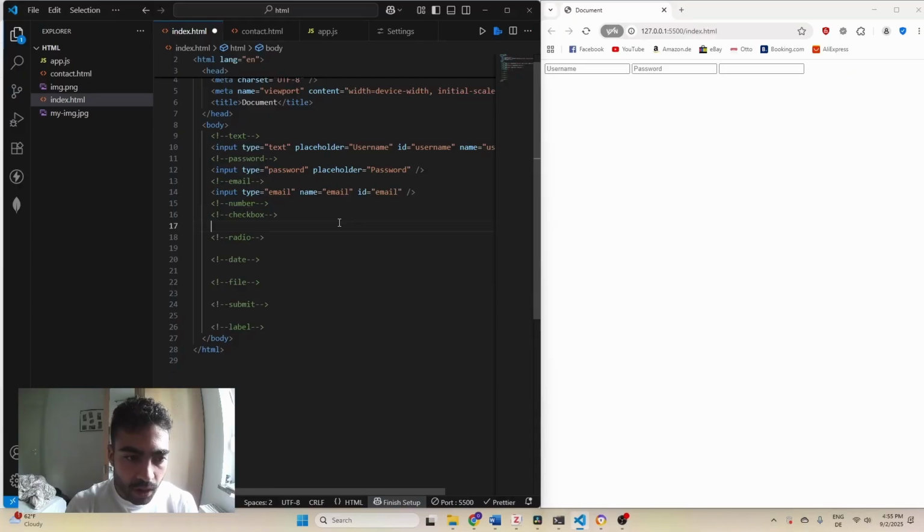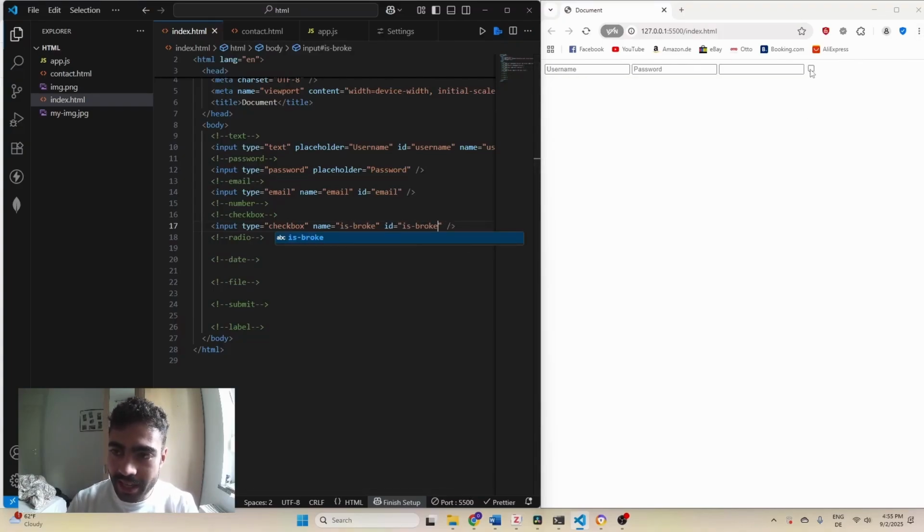To create a checkbox, we can again create an input field of type checkbox. And we can, for example, give the checkbox a name of is broke and an ID of is broke. And once we save, we basically have our checkbox right here, which we can check and uncheck.